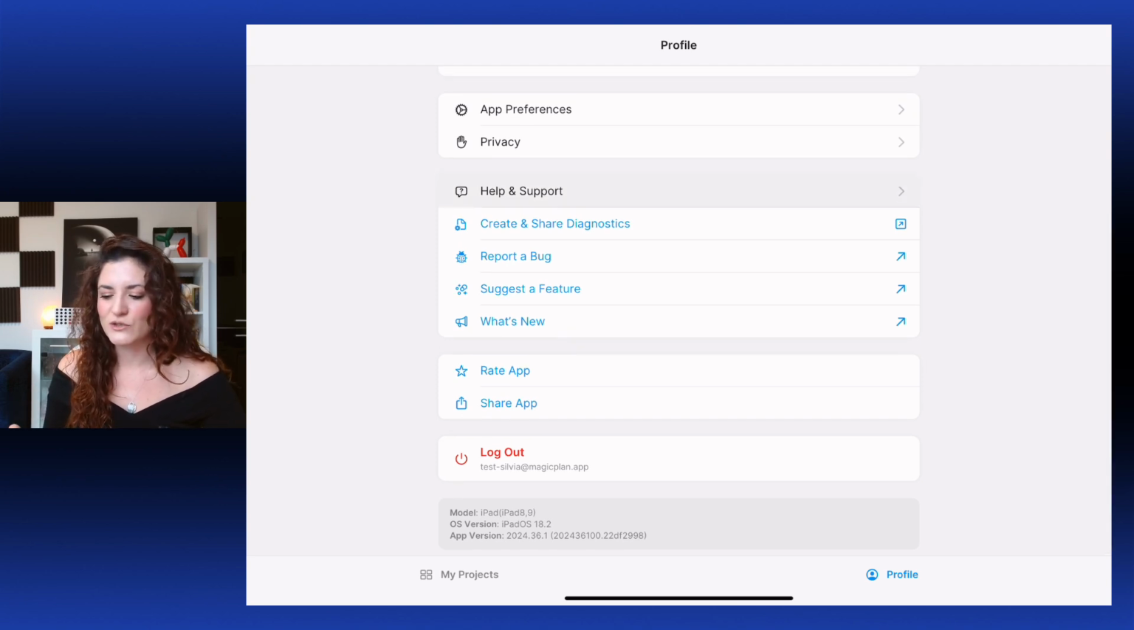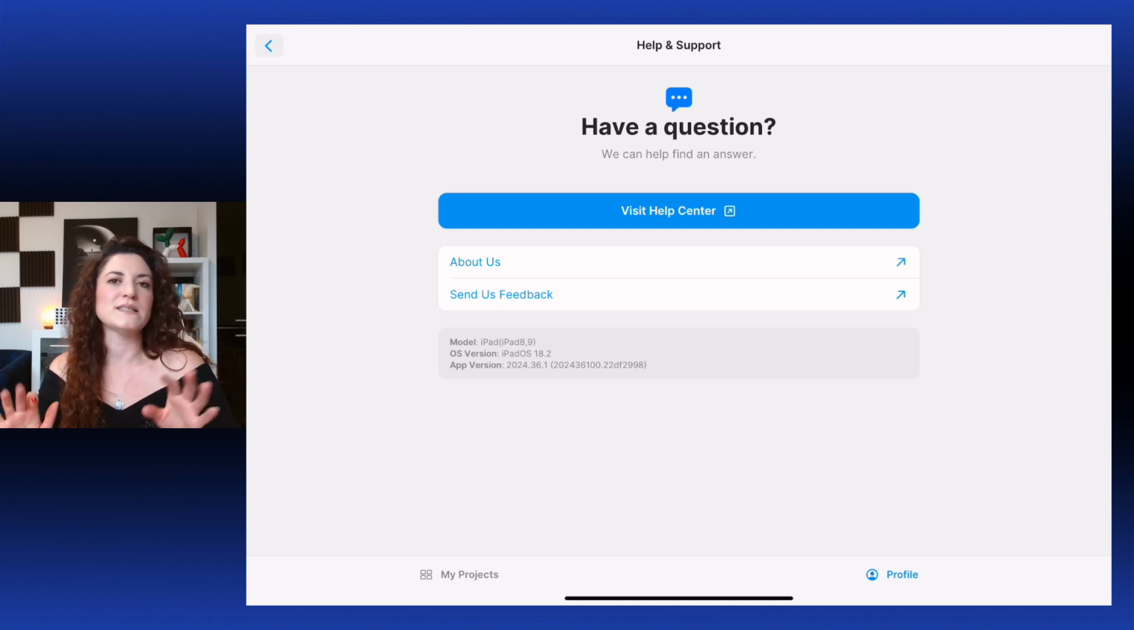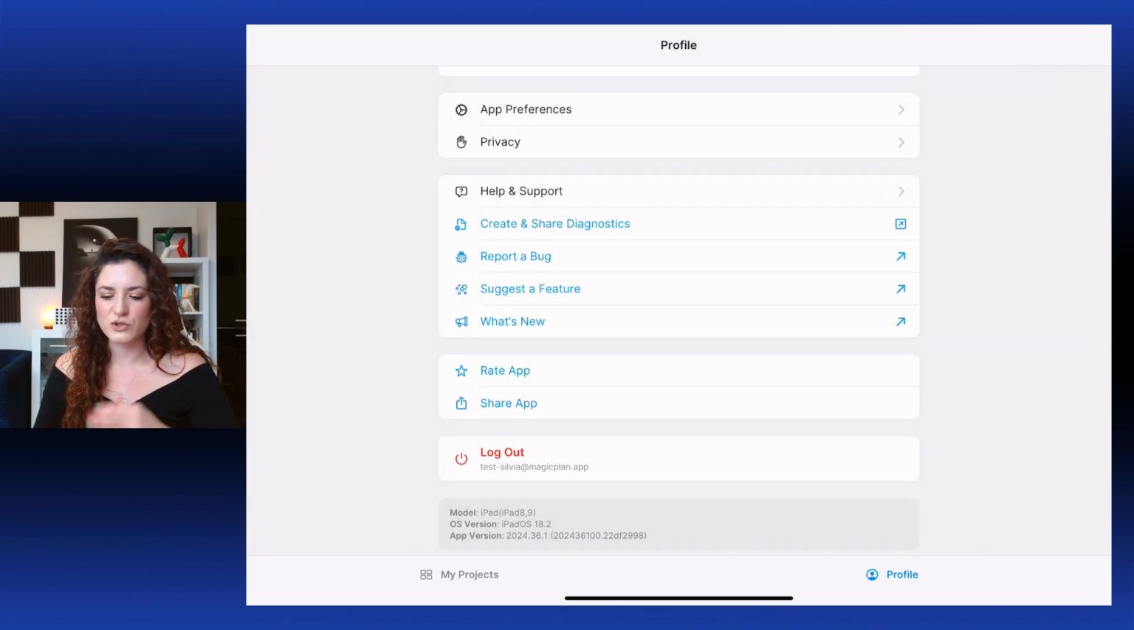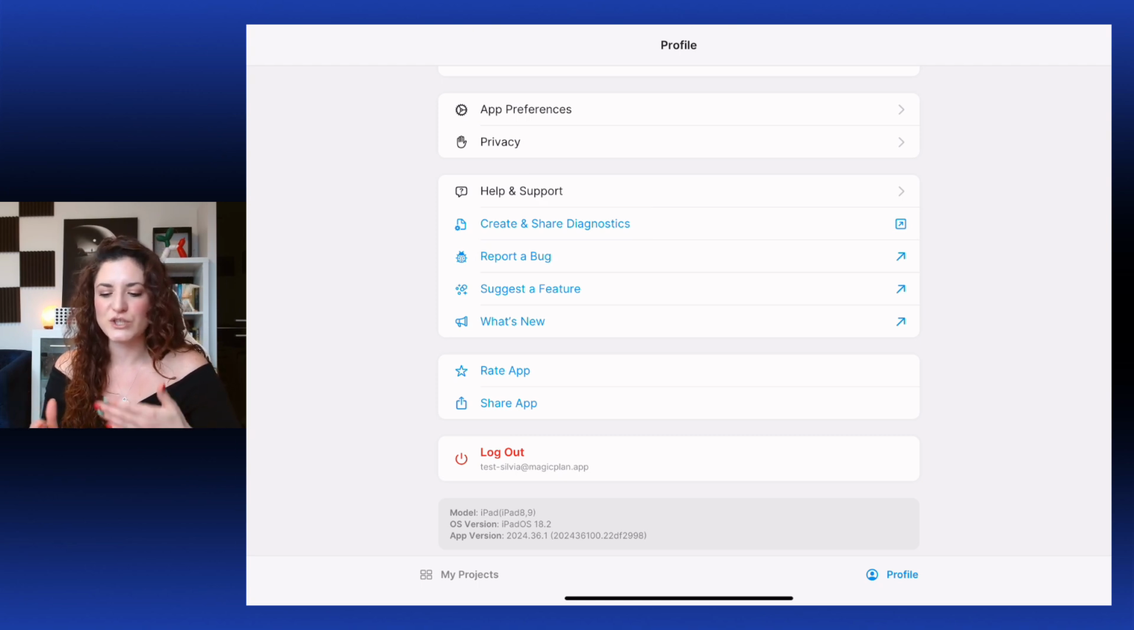In help and support, you can, of course, contact us directly or check the help center if you maybe want to see if you find the needed information directly. Maybe it's in the middle of the night, so you want to see if you find a solution without having to wait for our answer. Here you have a setting that we added recently, the create and share diagnostics. So if you have any problems and you contact us, maybe we can ask you to generate this file. Other than that, normally you don't need this information.